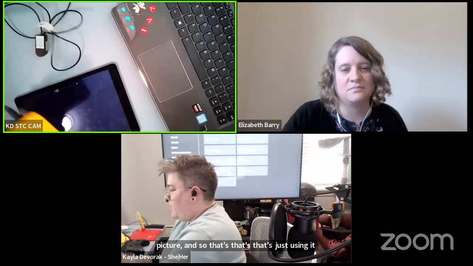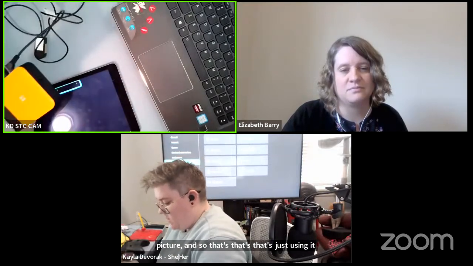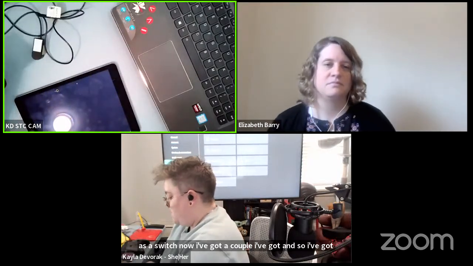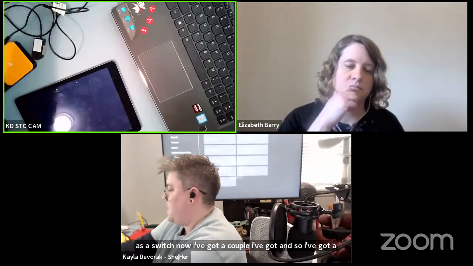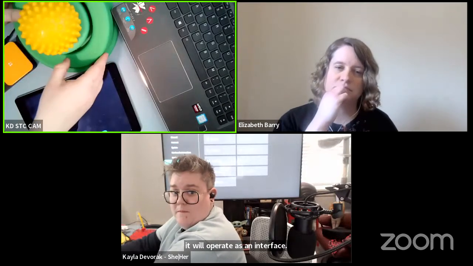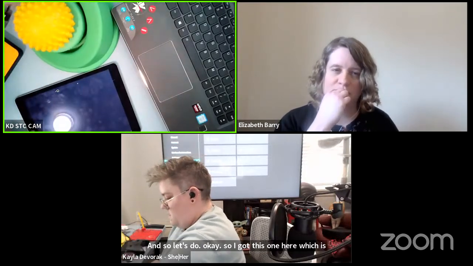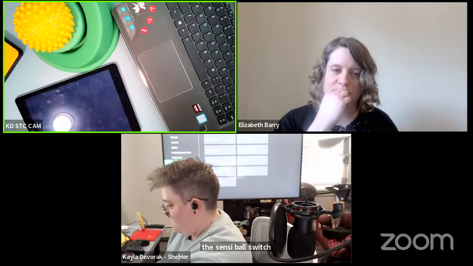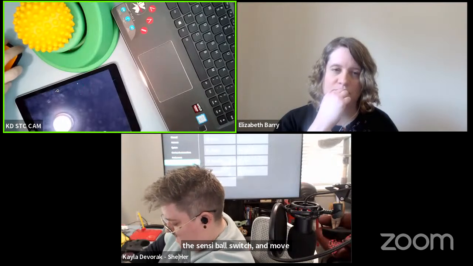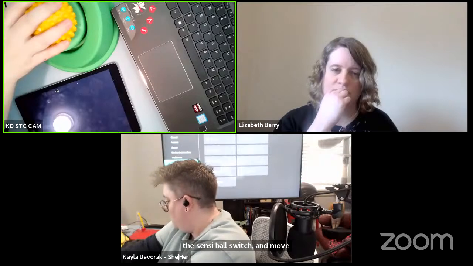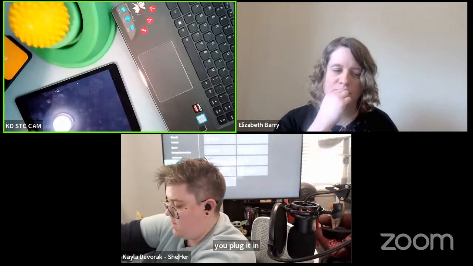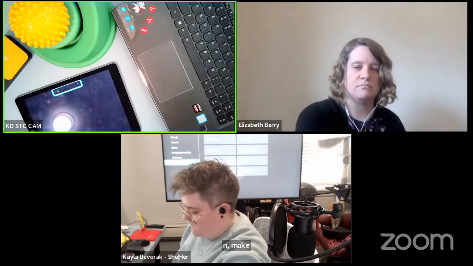Now I've got a couple switches plugged in. I've got 2 plugged in so that it'll operate as an interface. And so let's do this guy. So I've got this one here, which is the Sensi ball switch. And if you plug it in, let's see. Okay. Make sure I got it plugged into the right option.